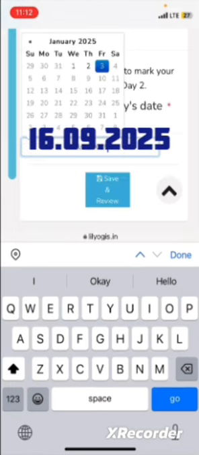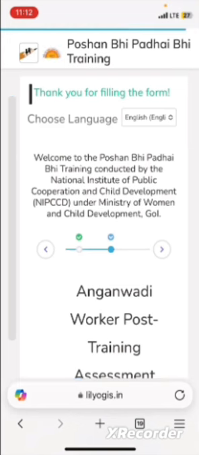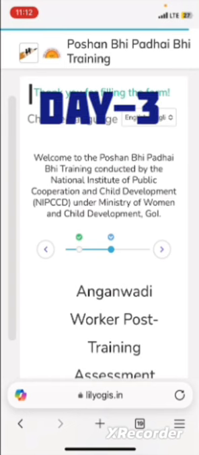Once completed, click on Save and Review. After reviewing your answer, click on Submit to confirm your attendance. Step 5 is the Anganwadi worker post-training assessment form after completing training on day 3. Please click on the same link that is provided by your course director.